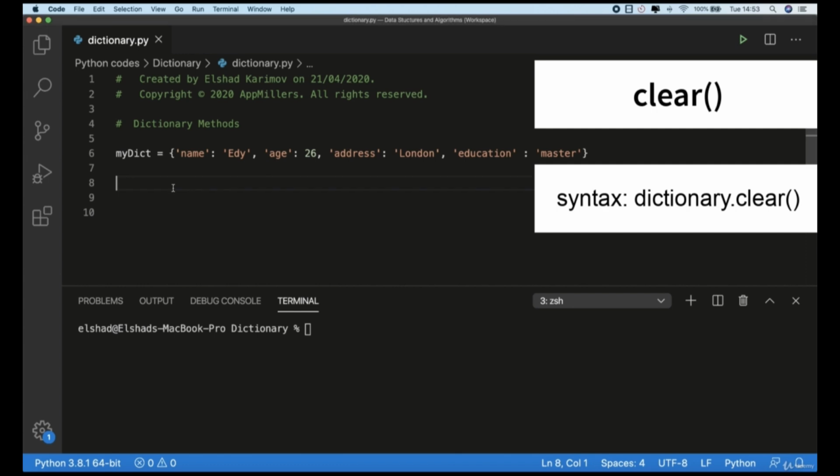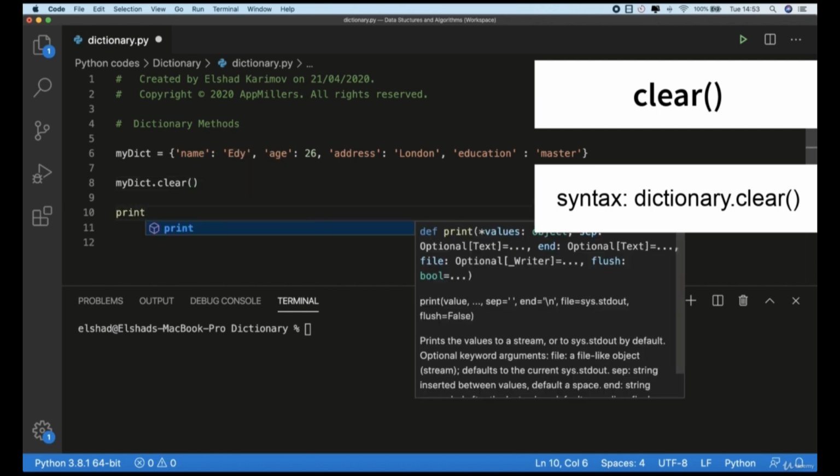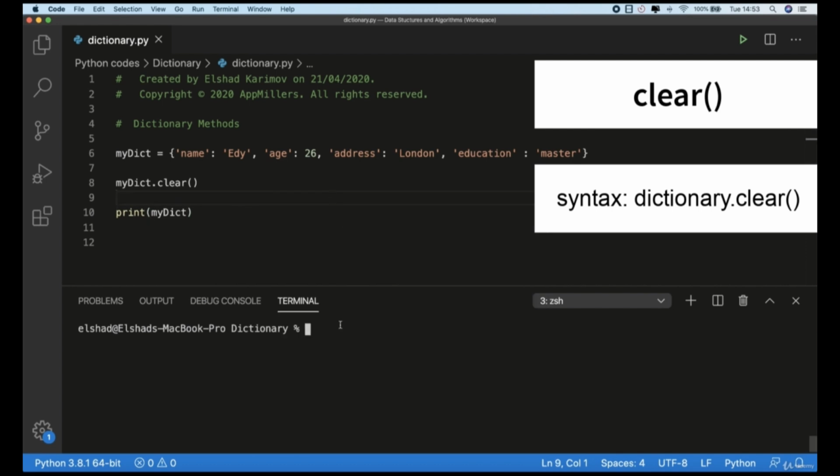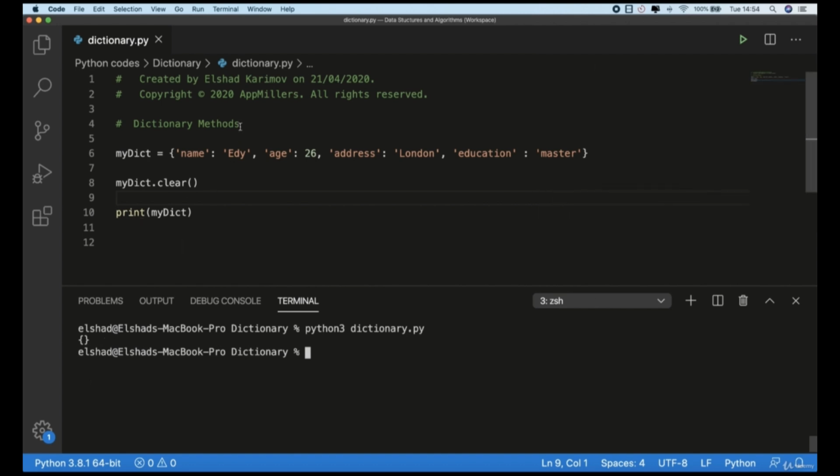So let's see how this is working. As we showed, the syntax for the clear method is we need to put the dictionary name, then dot, and clear. After running this, let's print out our dictionary. And let's run our code. You see that this method clears all elements from the dictionary, and our dictionary is now empty. So this is one of the built-in methods of dictionary in Python. Now let's continue to the next method.